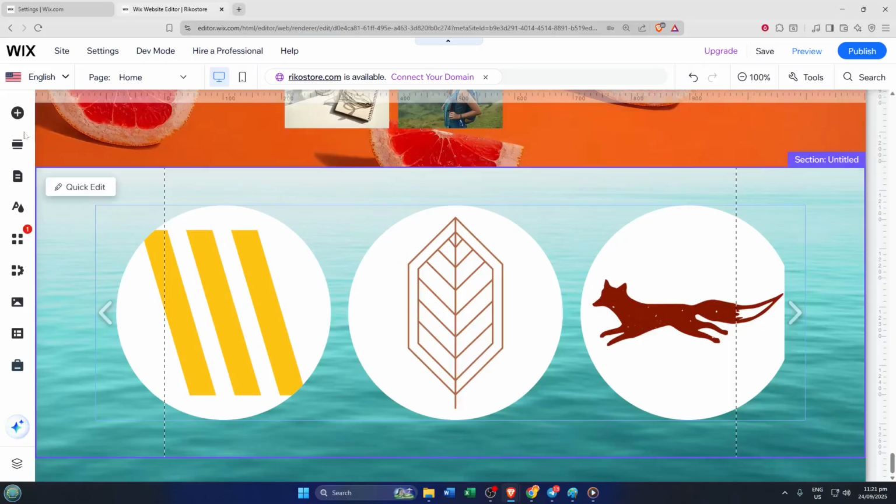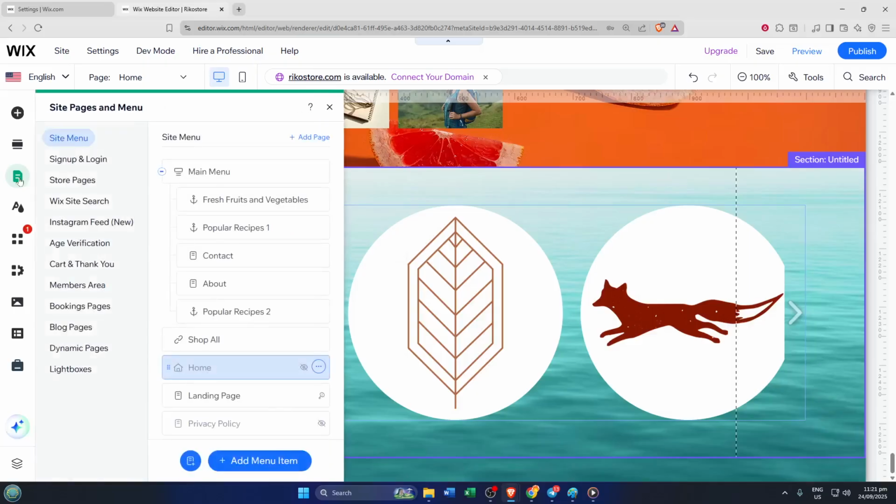Next up, you're going to look for the Pages and Menus section. This is typically found on the left side panel of the Wix editor. Clicking here will show you a list of all the pages on your site, from your home page, about page, contact, whatever you've got set up. This menu lets you manage and customize each page individually, which is super handy if you want certain layouts just on specific pages. Now, we're going to focus on the home page first.